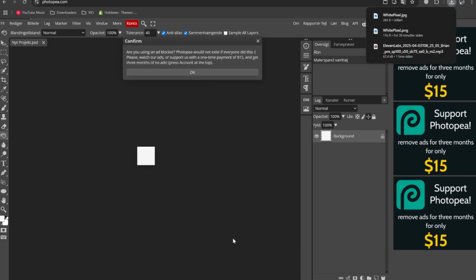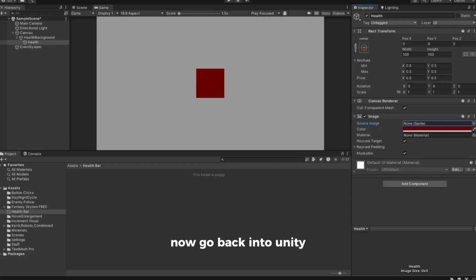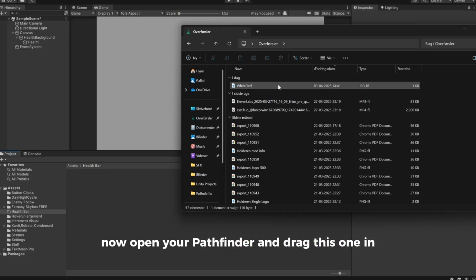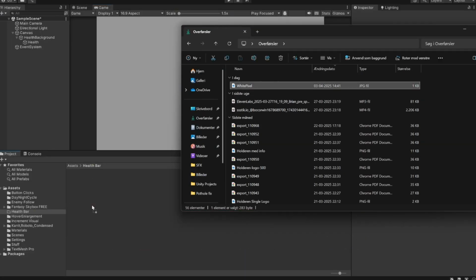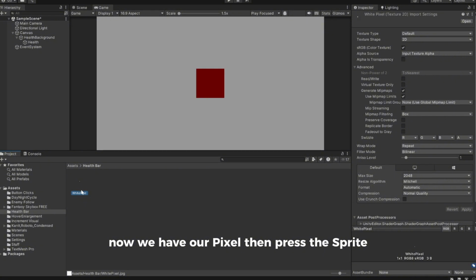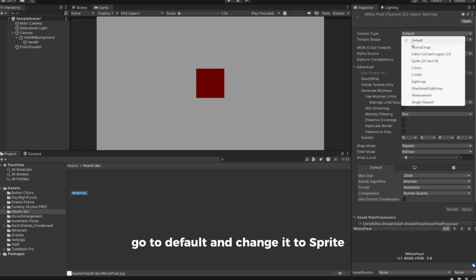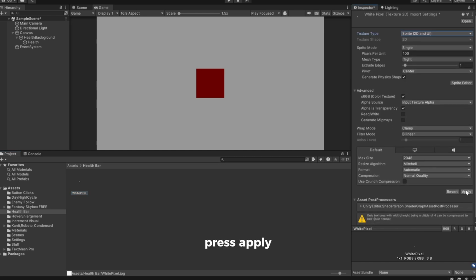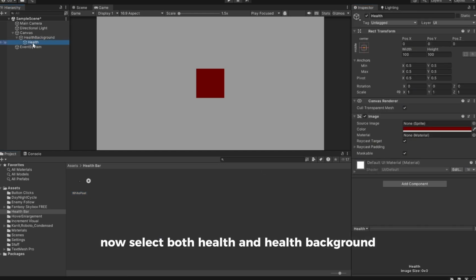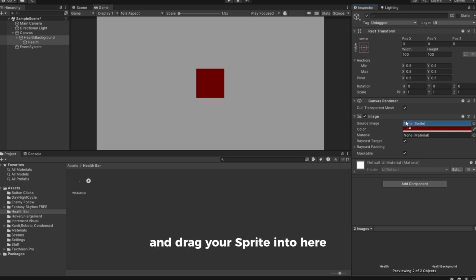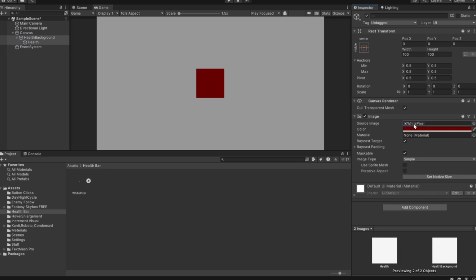Save that. Now go back into Unity. Now open your Pathfinder and drag this one in. Now we have our pixel. Then press the sprite, go to default and change it to sprite. Press apply. Now select both health and health background and drag your sprite into here. As you can see, we now have these functions.